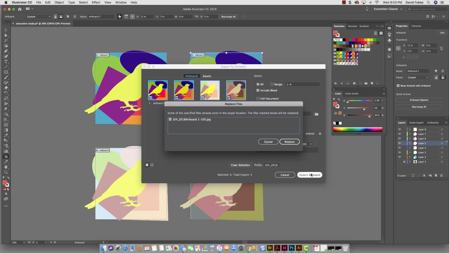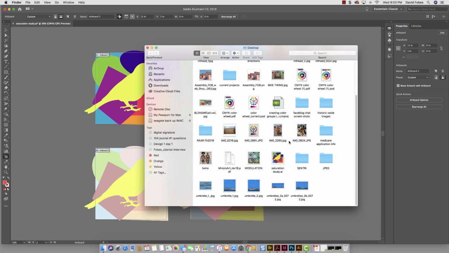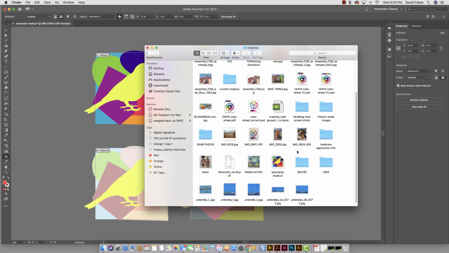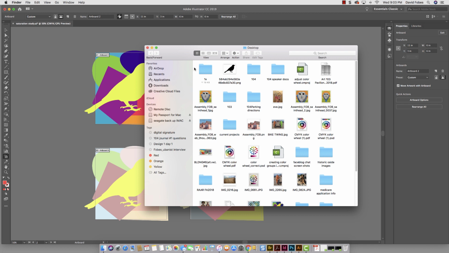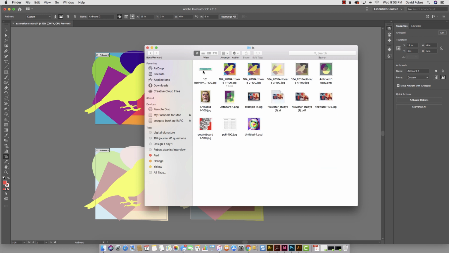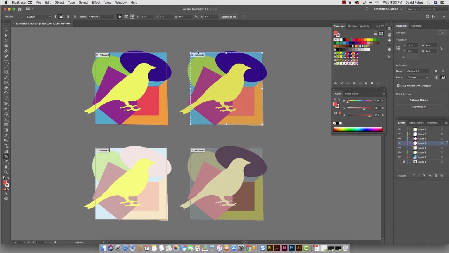So if you export those, I already had one down, so go just replace. Okay, and they actually go into this little thing called TX, and they're right there. So this is where I would then load them into Blackboard. So that's all there is to it. All right, I'll see you in class.